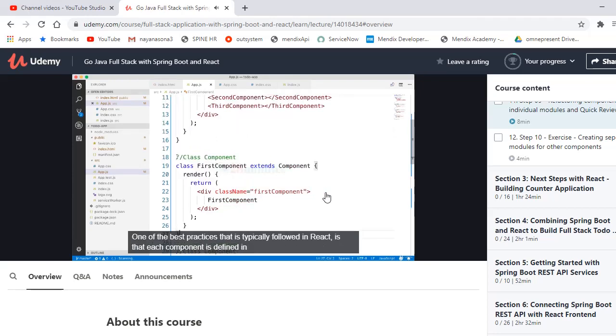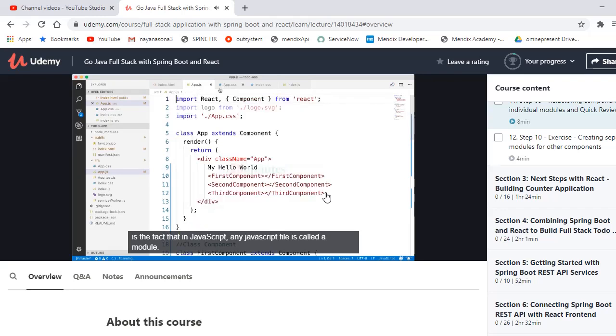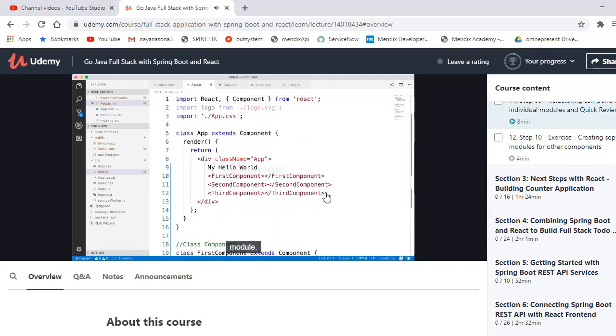One of the best practices that is typically followed in React is that each component is defined in its own file. In JavaScript terminology, each component is defined in its own module. One of the most important things that a lot of Java developers who come into JavaScript struggle with is the fact that in JavaScript, any JavaScript file is called a module. So this app.js is now a module, and these are all the classes which are present inside that particular module.